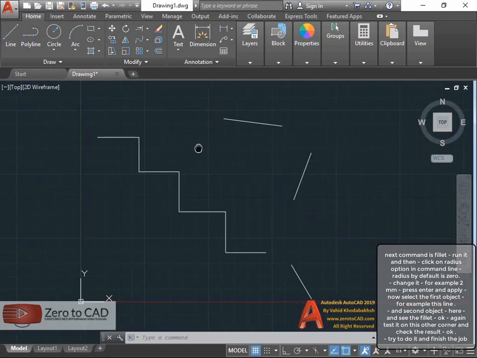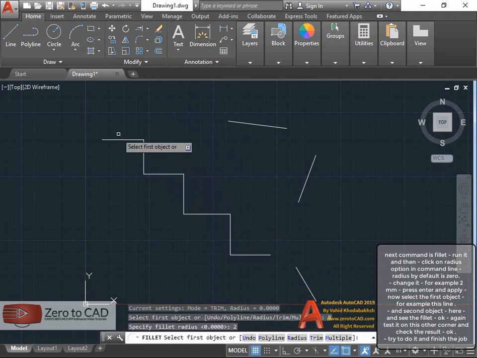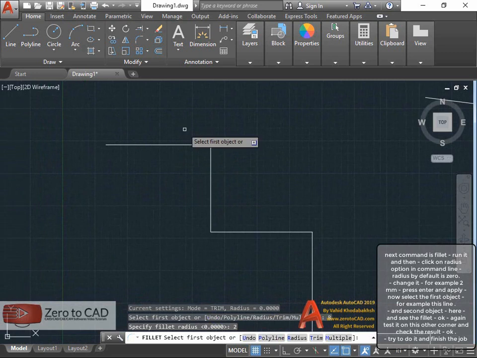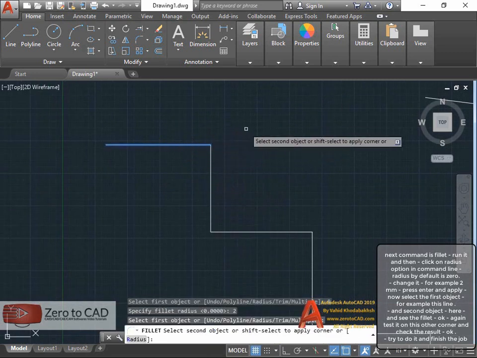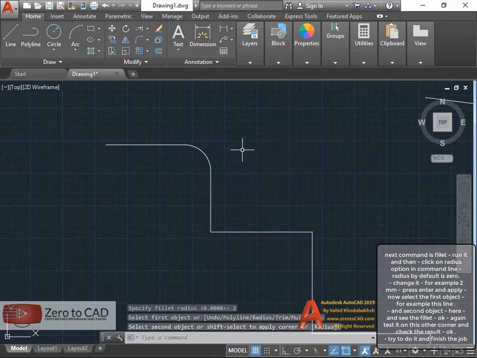The next command is fillet. Run it and then, click on the radius option in the command line. The radius by default is 0. Change it, for example to 2 mm. Press Enter and apply. Now select the first object, for example this line, and the second object, here, and see the fillet.